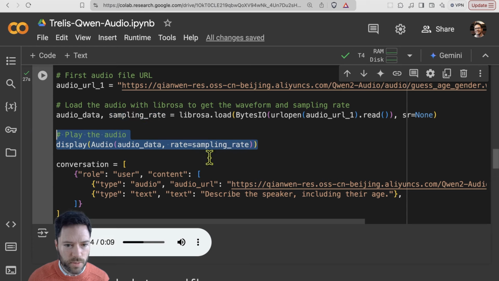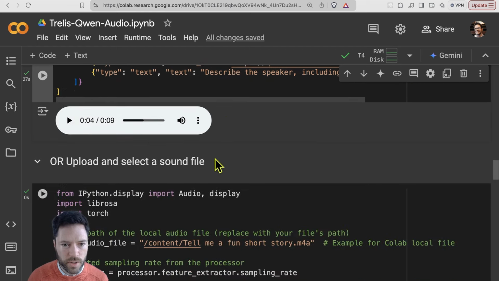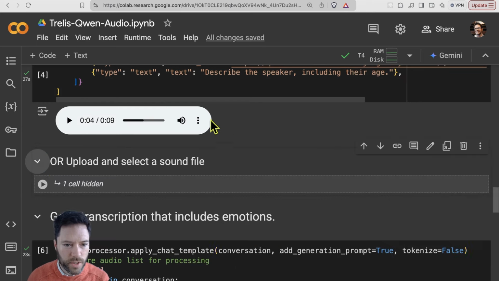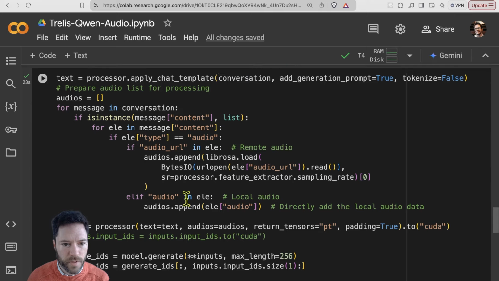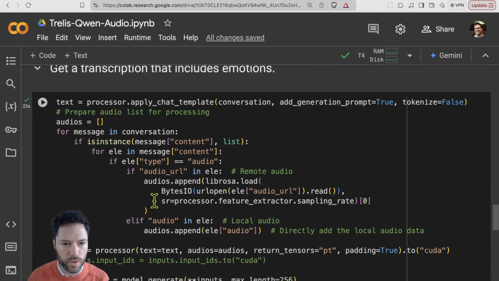And I'm going to use this display function here. That's how I displayed this little widget to play the sound. So let's move ahead and actually run inference on that. And to run that inference, we're going to go through this script here.